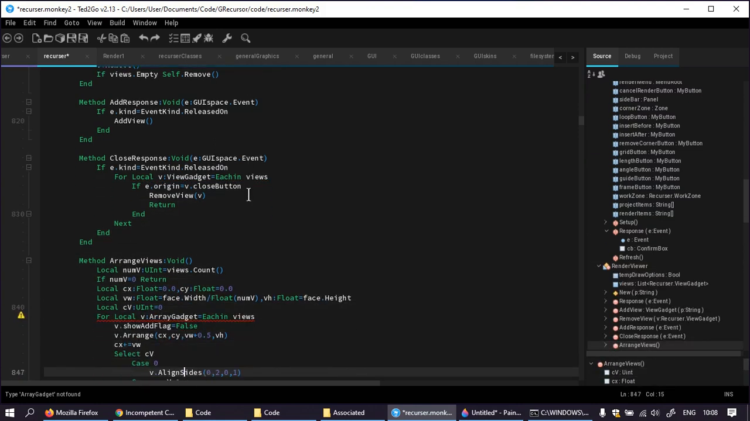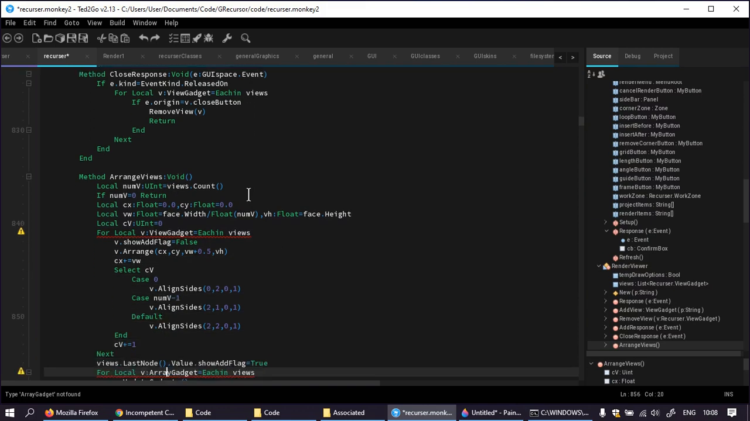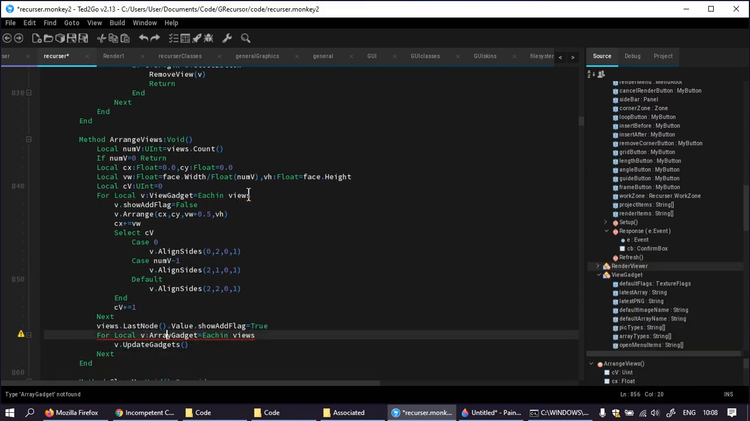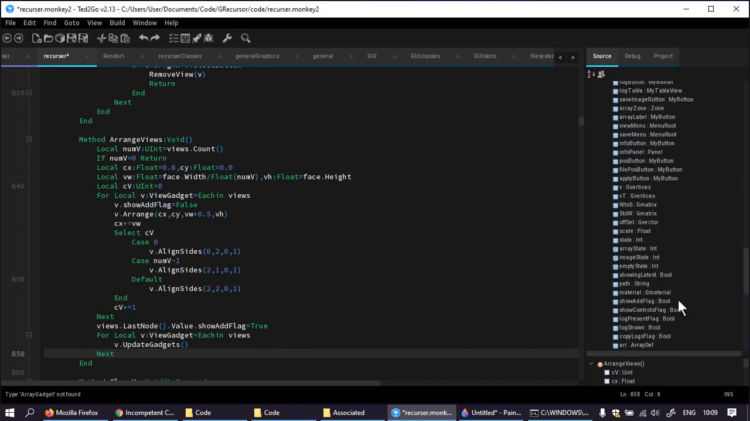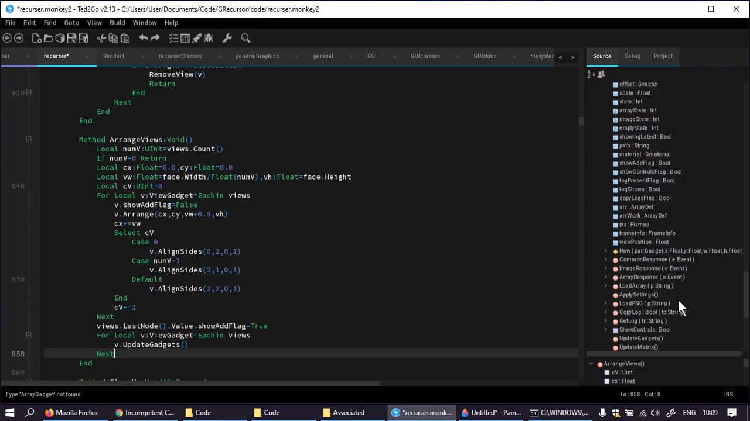Arrange views, view gadget, and views, do this thing, and view gadget, each and views, update gadgets. There is one more thing I need to do inside update gadgets. Boy oh boy.